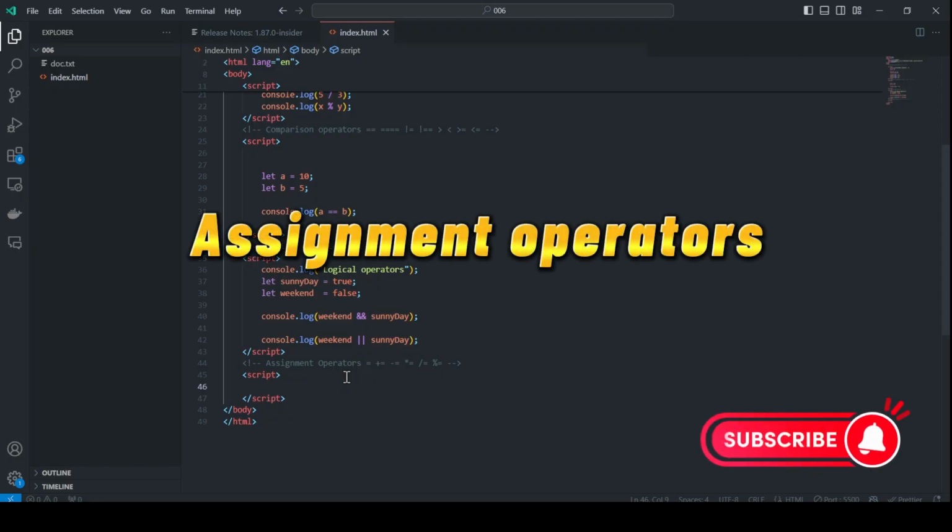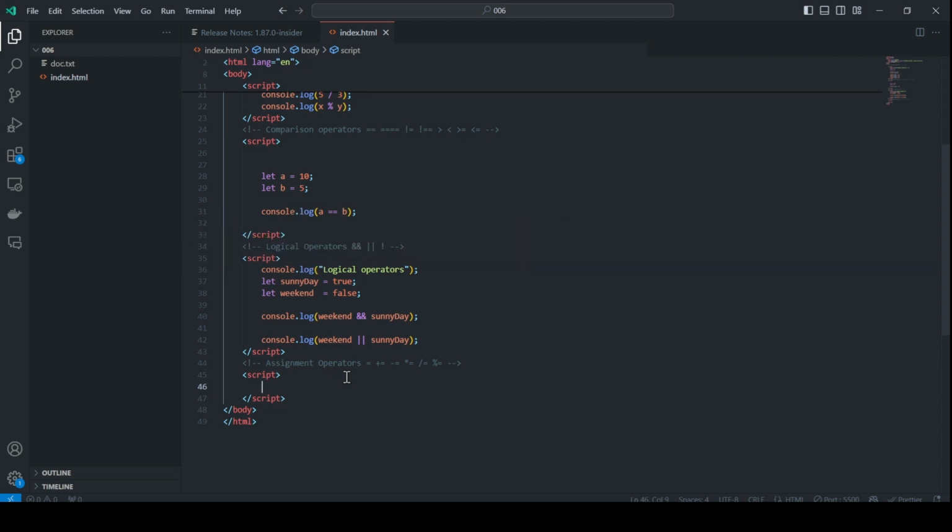Assignment operators. These operators let you perform an operation and assignment, the result is in one step. For example, let num is equal to 10. Here we assign the value 10 to the variable named num. Num plus equals 5. Now the value of num is 15.